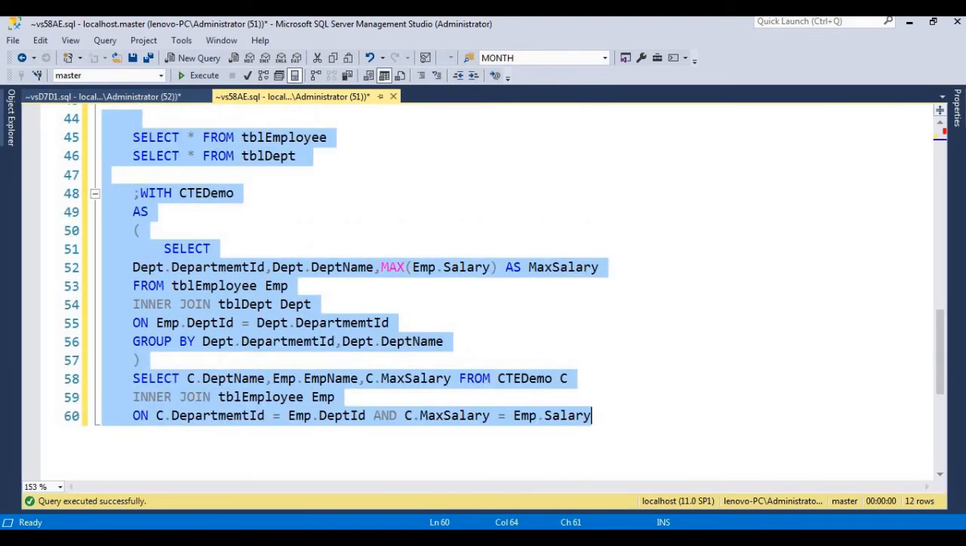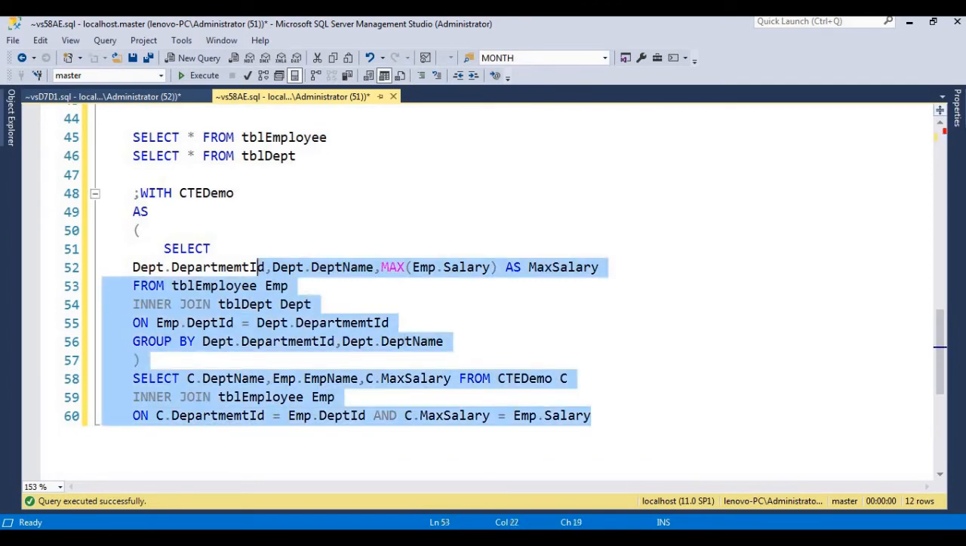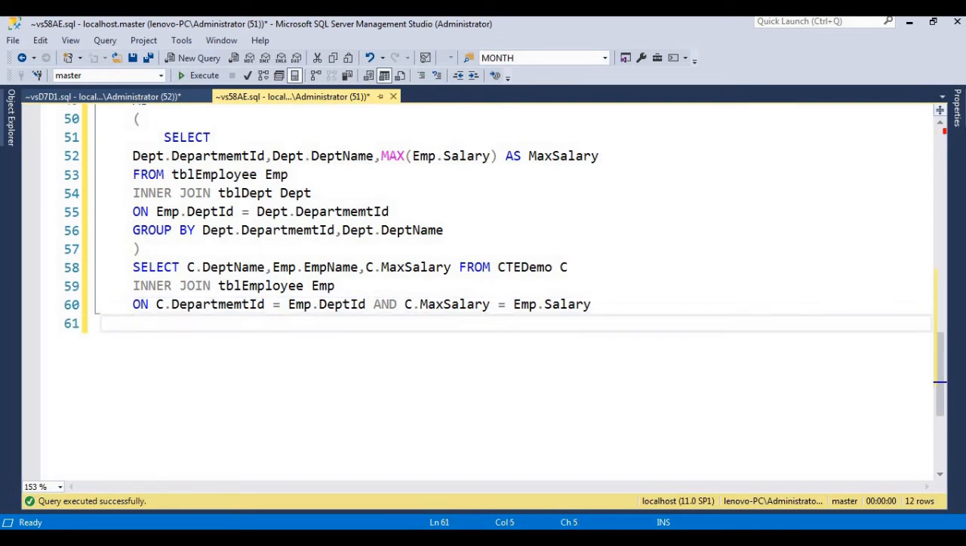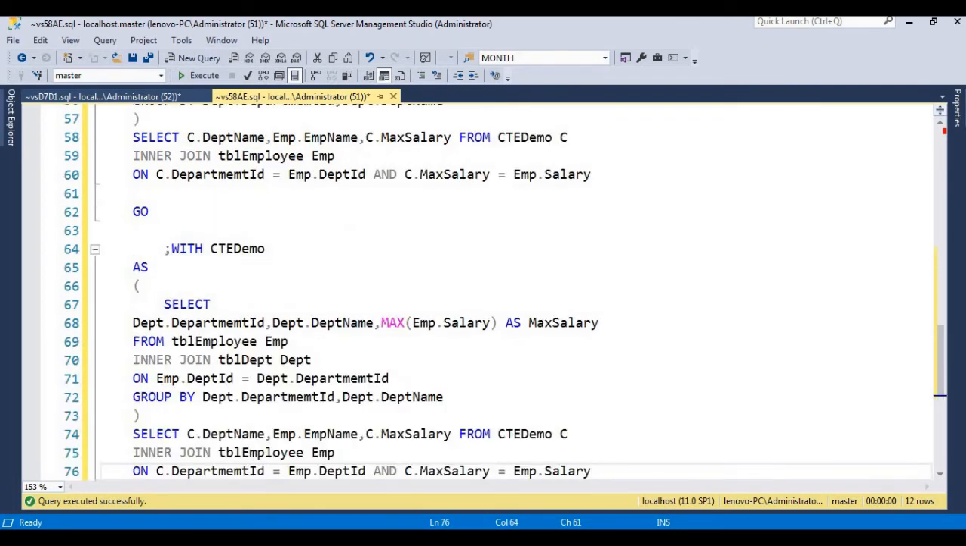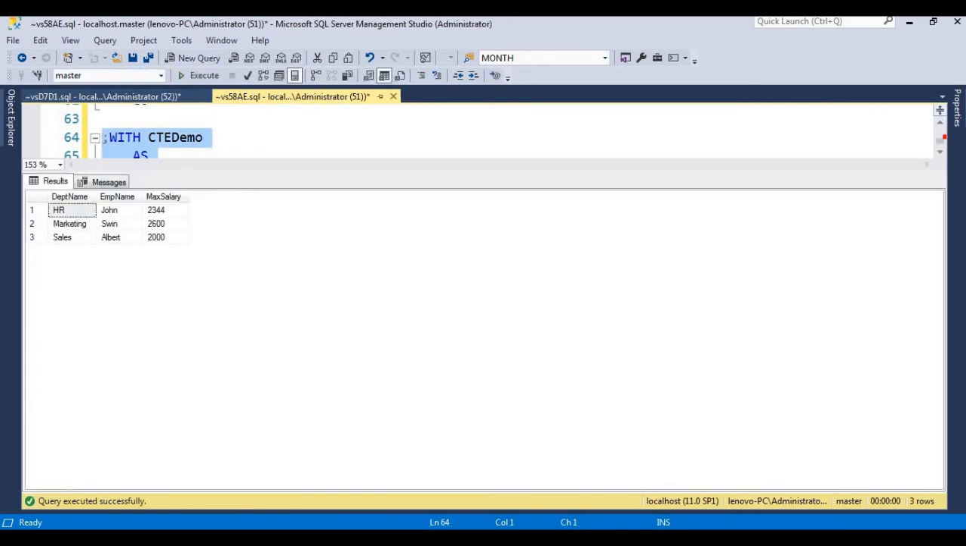Okay, and also we'll try to find who is getting the minimum salary in each department. It's the same thing, there is no change at all. We just need to take the min function instead of the max function, because as per our requirement we need to find who is getting the minimum salary department-wise. So just the min function, execute one more time. Now the names have changed because we are finding the minimum salary in each department.